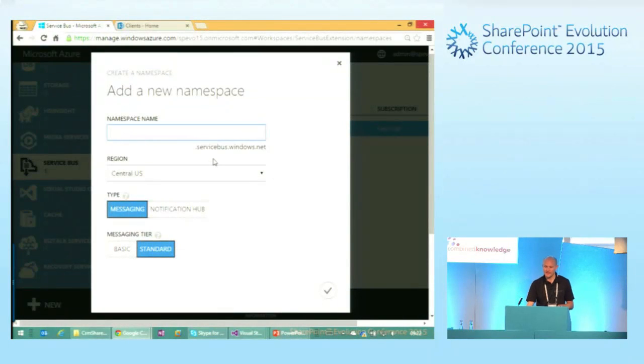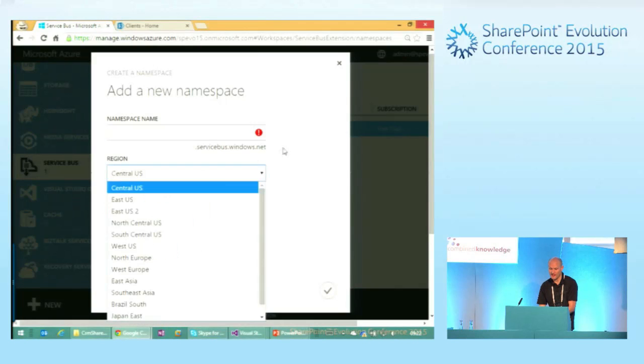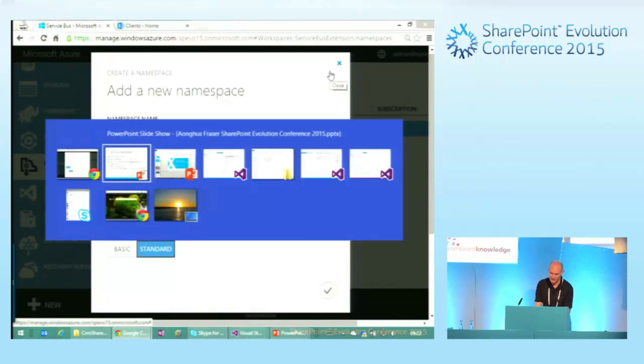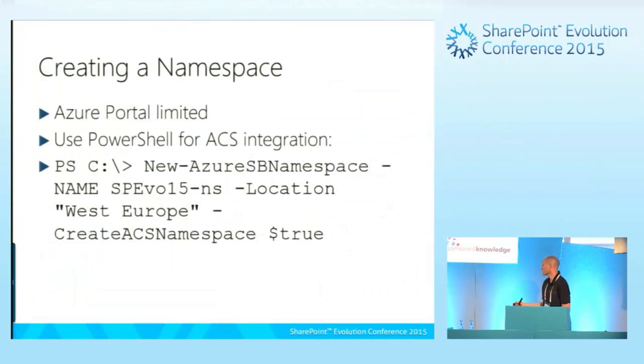So you can create the namespace through the portal. You select your region and so on. You'll be selecting messaging, and I talked about the basic versus standard before and the region, but you won't get to use the ACS namespace, which is important for what we're doing, because we're going to have Azure ACS handling the claims between CRM Online and Azure, so that will be able to broker those messages for us to subscribe to from our other systems.